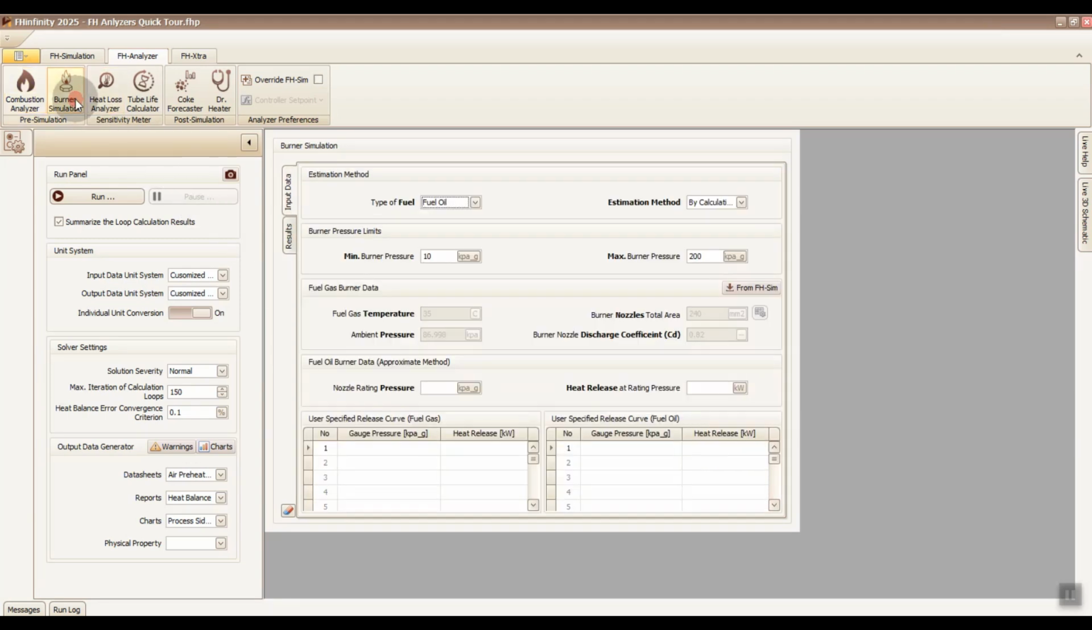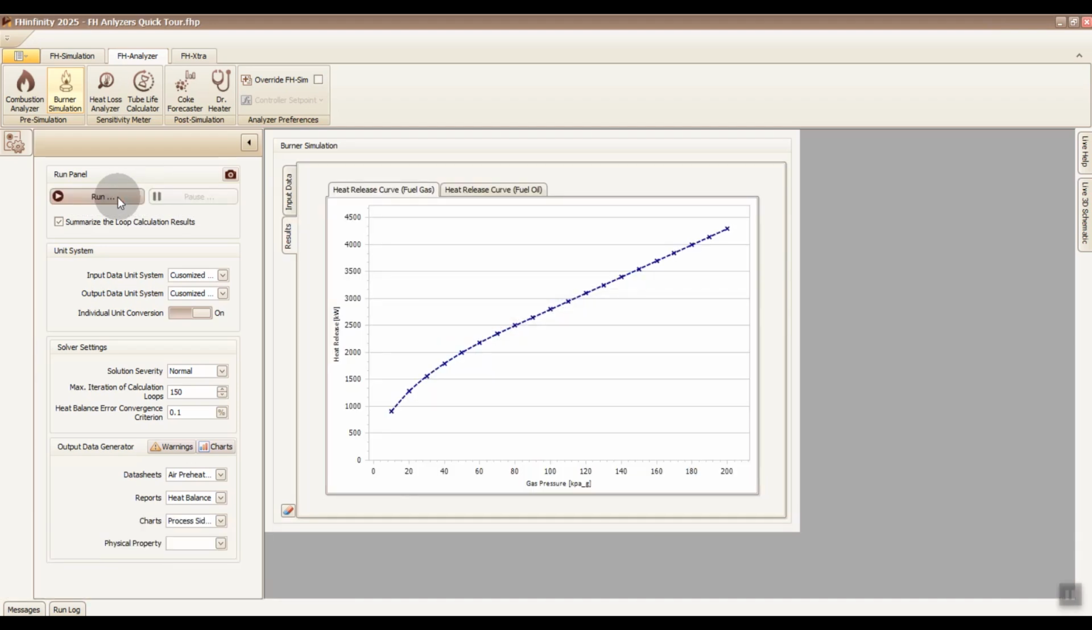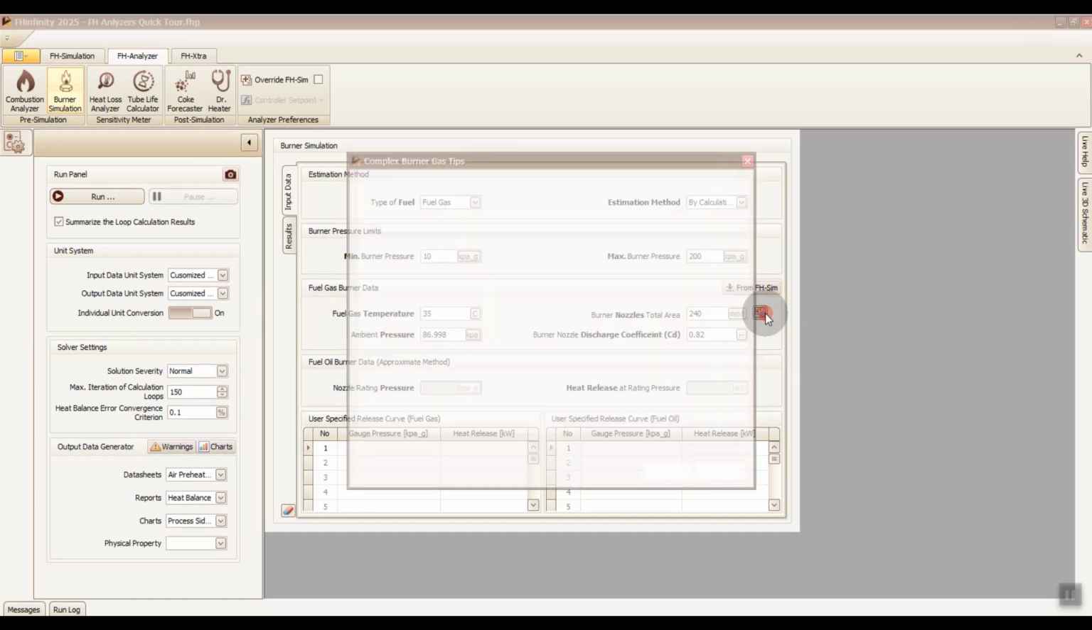The next pre-simulation tool in FHanalyzer is the burner simulation module. Here, simulation refers to generating a capacity curve for gas-fired burners. Based on your specified fuel gas conditions and burner tip details, the tool calculates the precise capacity curve using fundamental thermodynamic equations. We also include a subcalculator.